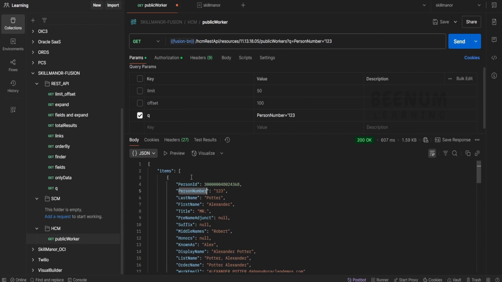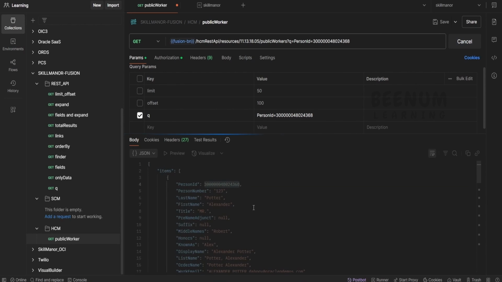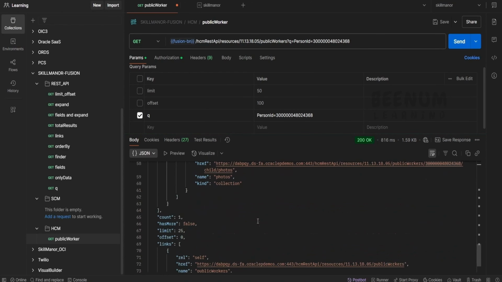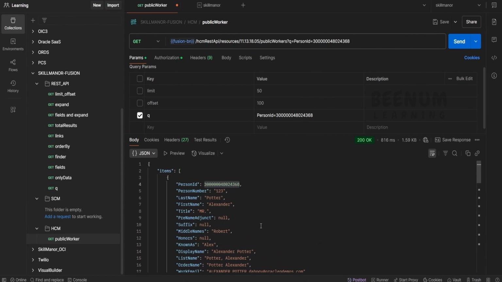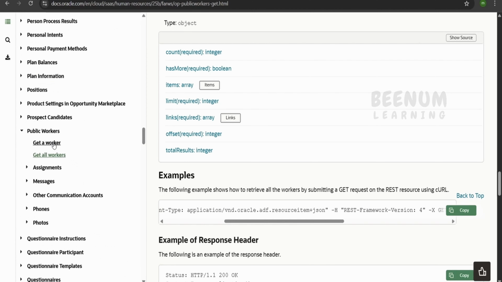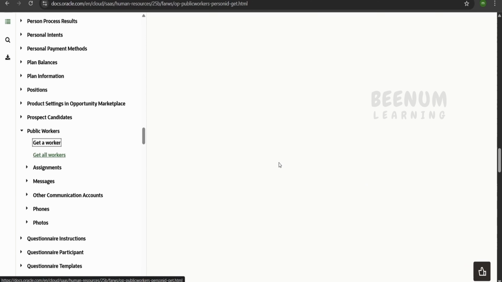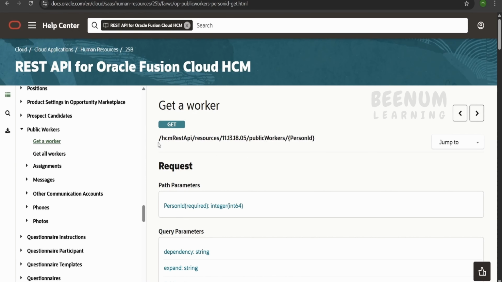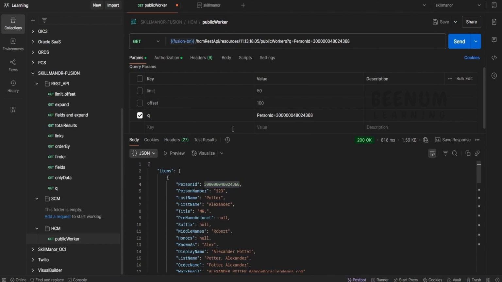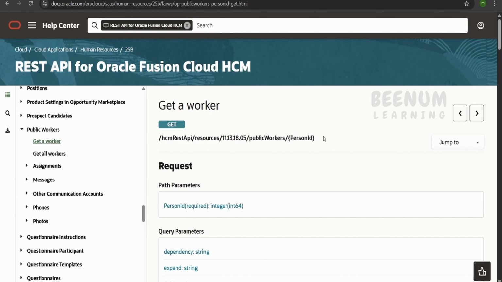Similarly, you can add this condition on other fields as well, like the person ID. I will give a person ID like this and click on send. I will get the information only for a particular public worker. Also, there is one more API under public workers. It says get the details for a single worker, wherein we have to pass the person ID over here. Suppose you have a person ID for any person or worker, you can just pass it over here in the API call.